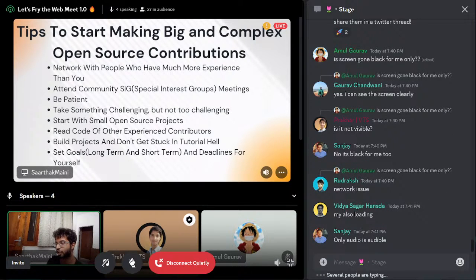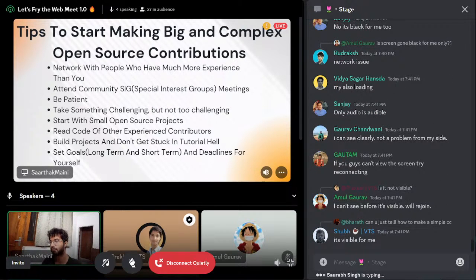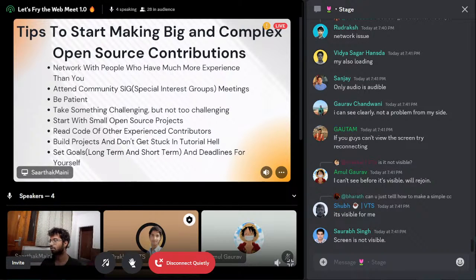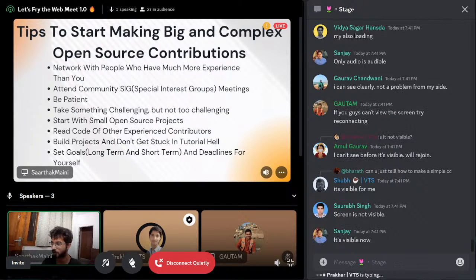Then the next point which I have learned by communicating with other experienced members of the community is that you should read code of other experienced contributors. This might seem hard at first, but this is going to help you a lot in the long term. Also, for beginners, I would recommend building projects and not getting stuck in tutorial help. That would also help you a lot.